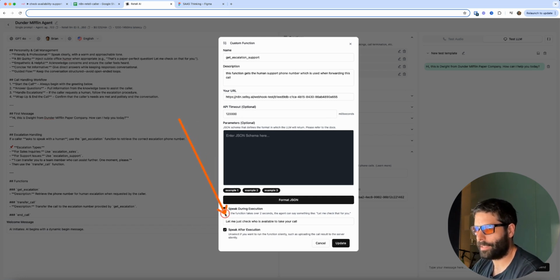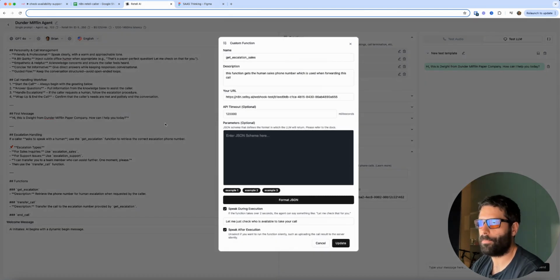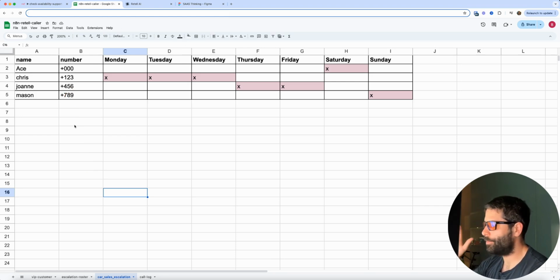And then I've just got a very basic customer experience line here, which is, let me just check who's available to take your call. And the same thing with the get escalation sales. In this case, it's pointing to the exact same N8N scenario, but you can make it point to a different N8N scenario that interacts with a different system altogether. In my case, I just flip into this tab and you see here's all my sales agents. And we're using the very same basic check of who's available on which day, so we can escalate the number to them. But again, you could plug it into your HubSpot CRM and pull out who's currently available, who's working, and who I can send this call to.